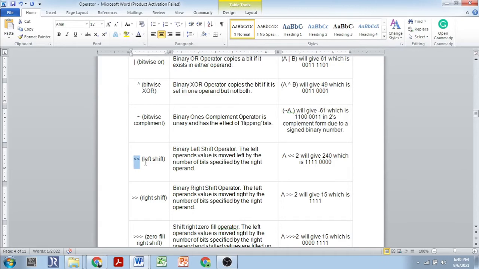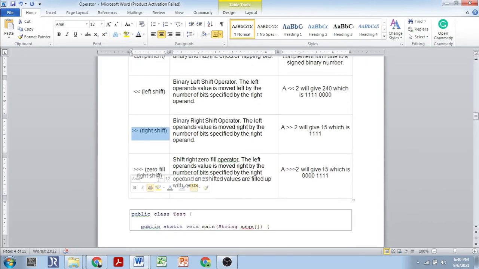This is the left shift operator, two less-than signs together. The left operand's value is moved left by the number of bits specified by the right operand. So A left shift 2 will give 240, which is 11110000. Similarly, we have the right shift, which is just the opposite of the left shift. The left operand's value is moved right by the number of bits specified by the right operand. So here, with 2, it will give 15, which is 1111.